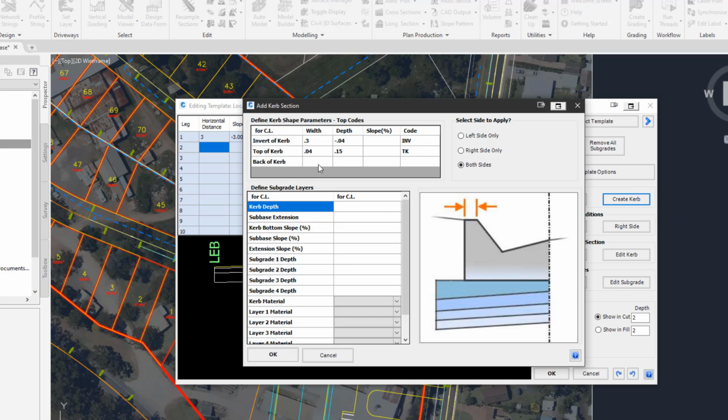And backer curb, width 110, depth 0, then we'll call BK for the code. Curb depth, I'll set that to say 0.2. The sub base will extend 0.15 behind the curb. I could put a slope on the curb or the sub base, but I might just jump straight down and define a subgrade thickness of 0.13. We'll say that curb material is concrete, and we'll put some crushed rock underneath that.